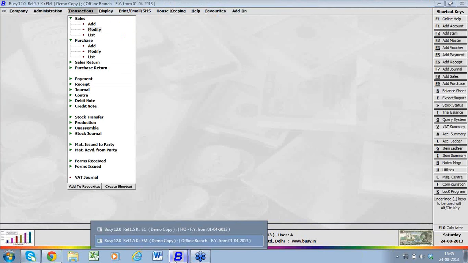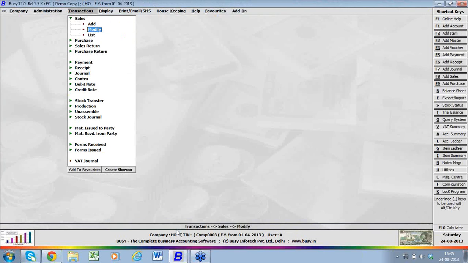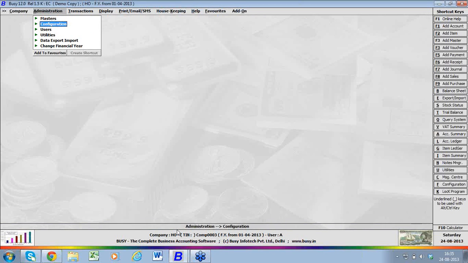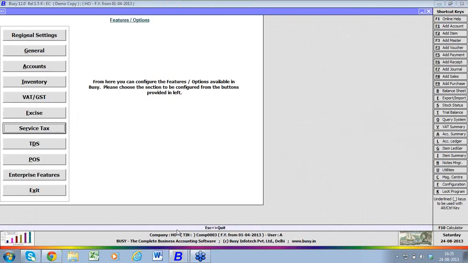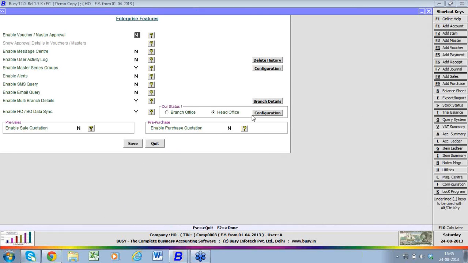Now, what is the use of master series group in the offline synchronization? I'll show you the use actually. The use of master series group is that when you create something in the head office, you don't want it to be sent to all the branches. You can use the master series group option. Selective data will be sent from HO to the branches. I'll show you how it actually works.